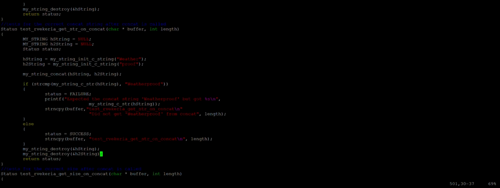The next test, string concat. So now I'm checking to see if the correct string is being returned when the concat function is being called. So I have these 2 strings, weather and proof. Proof is being concatenated onto weather, so it should become weatherproof. Checking to see if the correct string, again, is being returned. No spaces, nothing. Correct string.